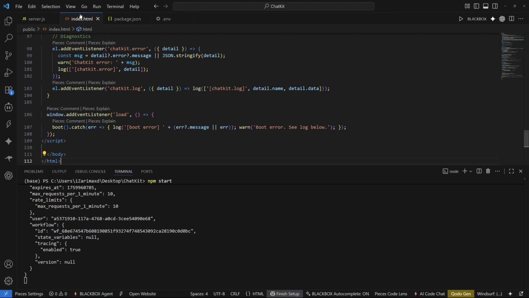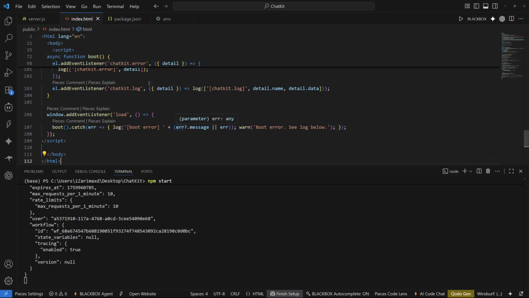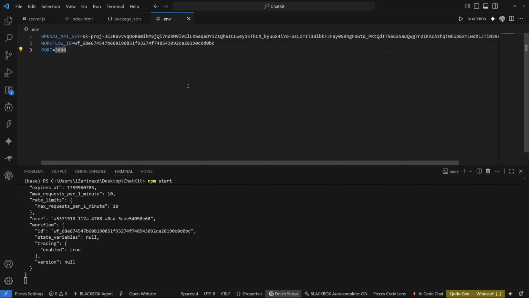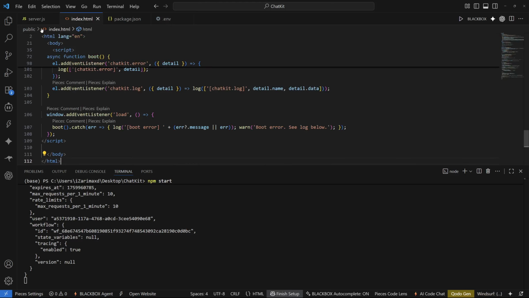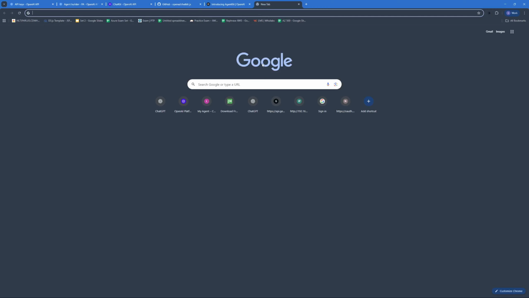And I also have a front end file which renders the front end and an env file which has the secret keys like my OpenAI's API key and my workflow ID, as well as the port 3000. And once you have all of this, you just have to go ahead and say npm start to run this index.html file, and you will see the results. And this means that you can integrate your agents through that workflow ID in any front end that you have.